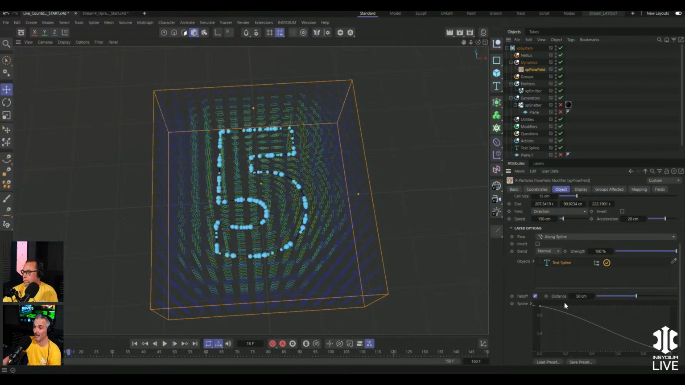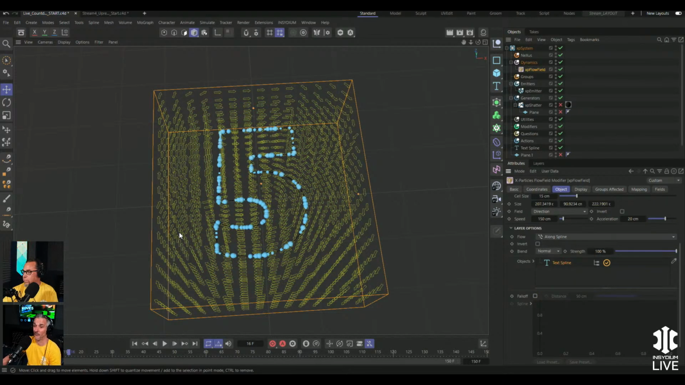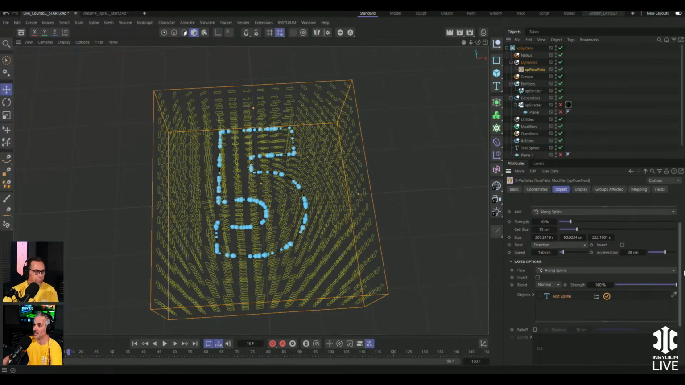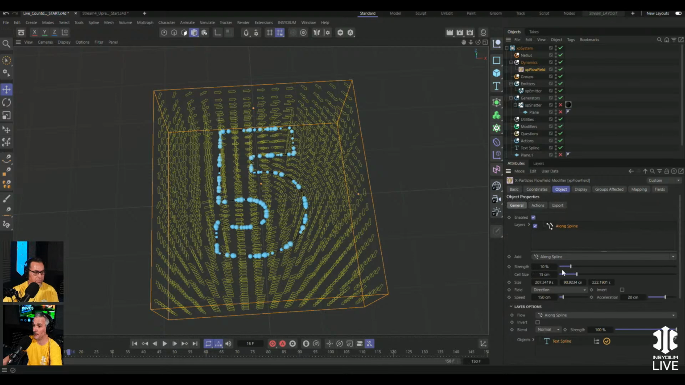The reason we've got that is that by default, there is a fall off over 50 centimeters away from the spline. And here is the fall off curve going from full strength down to 0. But actually, we don't want any fall off at all. We just want this to be a consistent force inside our bounds. All right, excellent. So what we're going to do is put our strength up to 100%. And if I hit play, we're not going to see anything.